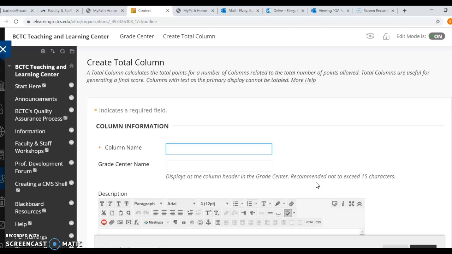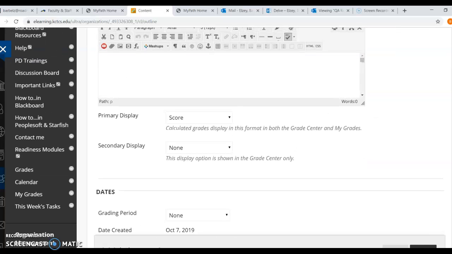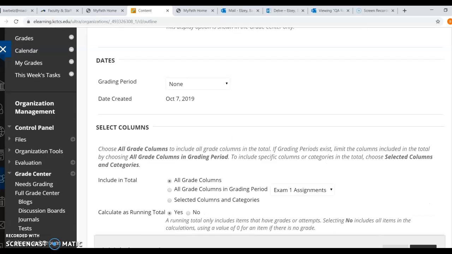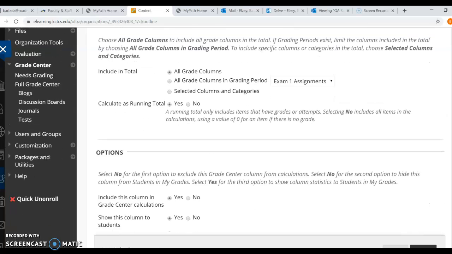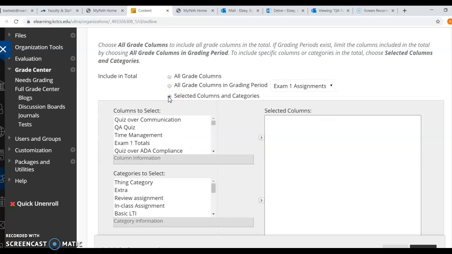All right, now you can call it whatever you want to call it for those 9 things. We're actually going to have them only add up the 6 highest, but call it whatever you need to call it, homework, extras, or whatever that happens to be. And then you can keep it as a score. Go down here, but what's going to be important is we're going to select columns and categories. And we made that new category, the thing category.